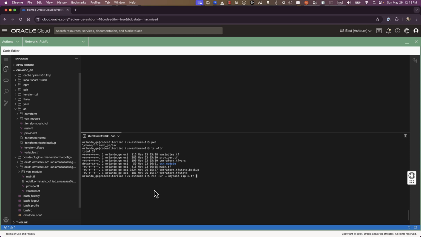As I have the modules there, my module is called VCN module. I'll have the name of the directory here. As I used the R option, it will be recursive. I don't have to specify the files inside the module. So I have my files here added to the zip file.